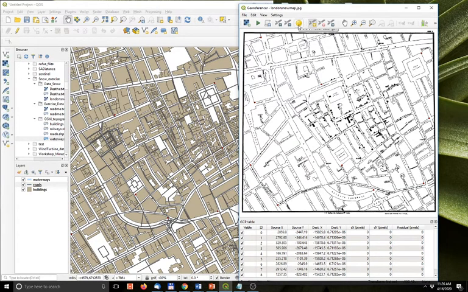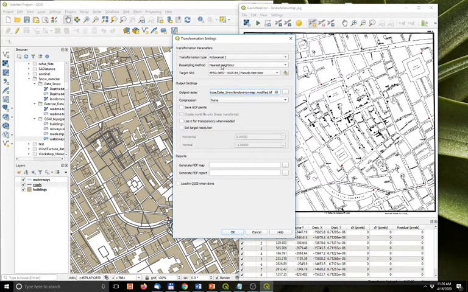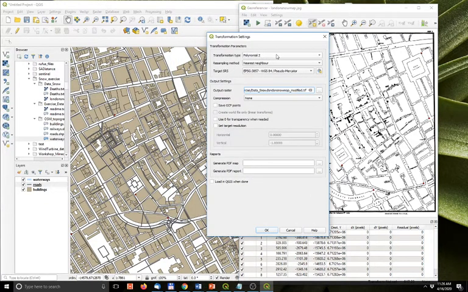Then I should choose the, how many do we have? 9. Now I'm gonna choose these settings. I advise to do polynomial 2, as you can see on the web page. I recommend nearest neighbor, it won't change the colors of the pictures. We keep the same SRS. Everything is the same. So now I say okay.